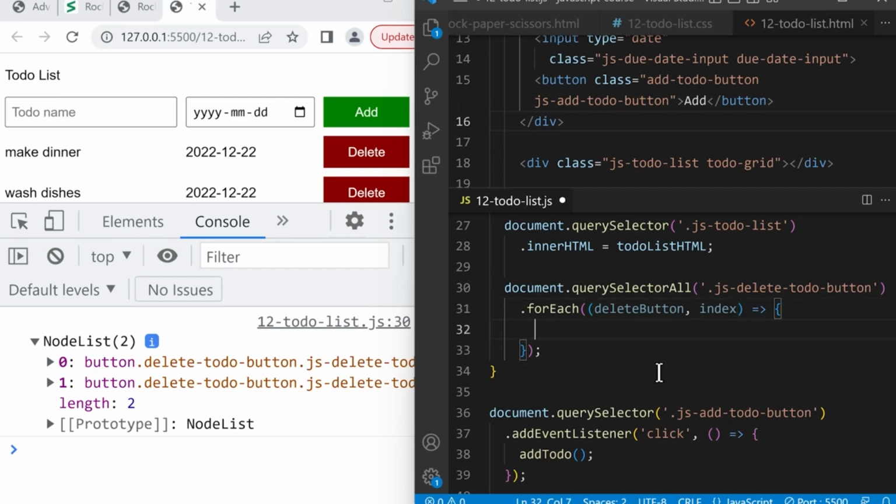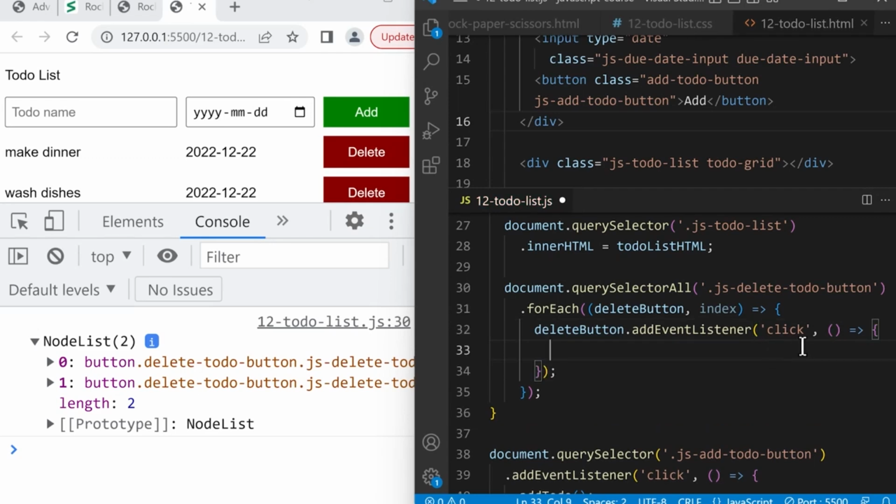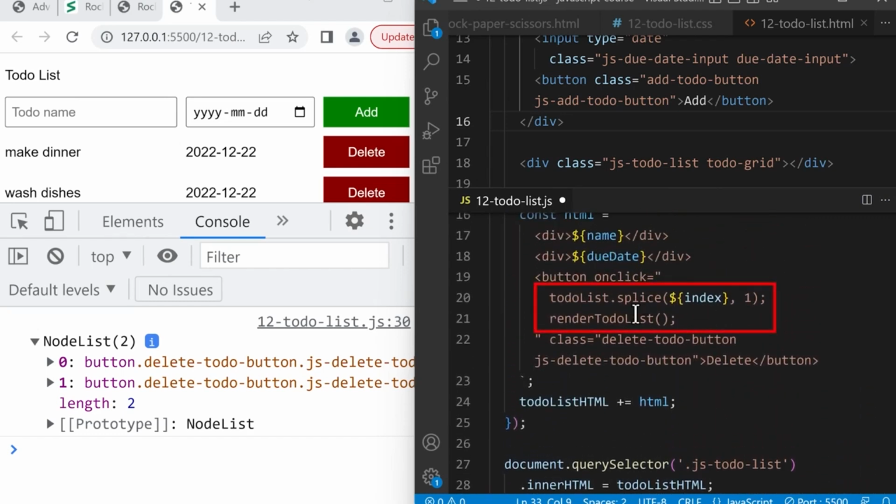So inside here, we'll type delete button dot add event listener and brackets. Inside these brackets, we'll tell it what event we want to listen to, which is the string click and comma, and then a function that we want to run when this event happens. So brackets, arrow, and curly brackets. So now when we click a delete button, we want to do the same thing as this onClick attribute above.